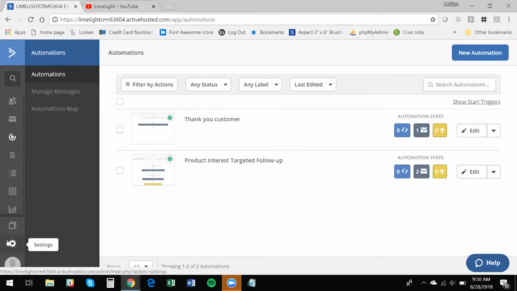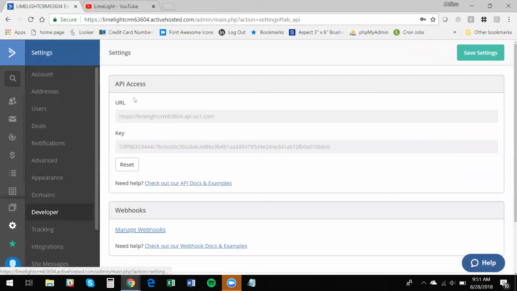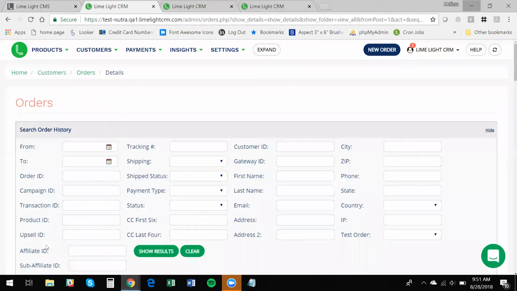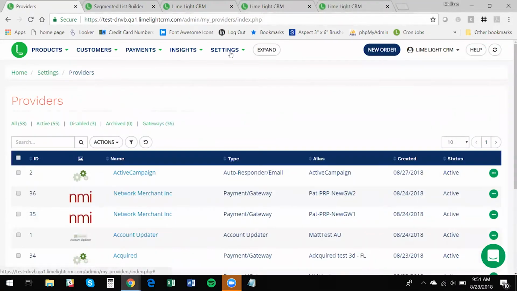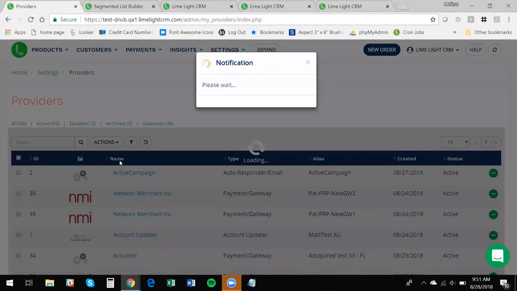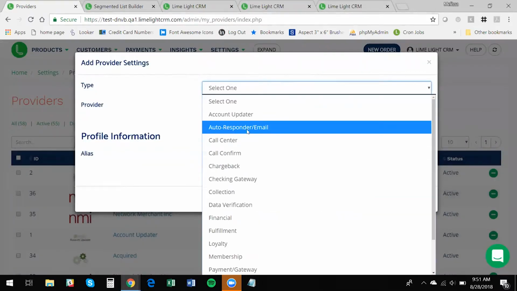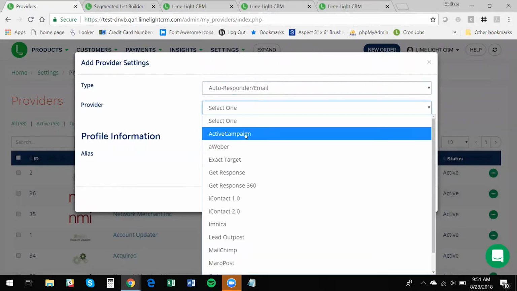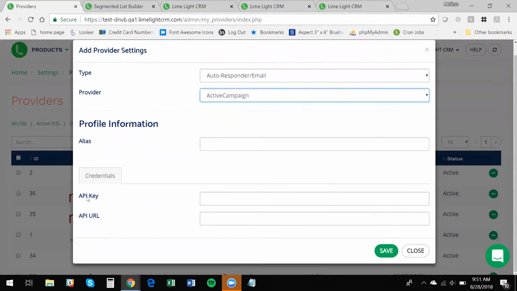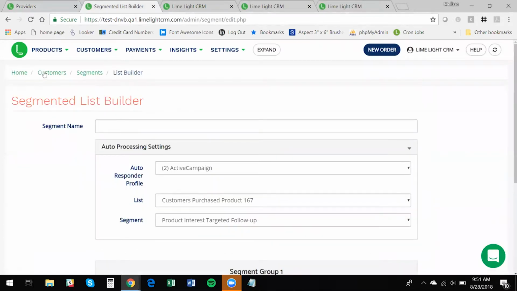Once you have your list and your automations all set up, then you'll want to take note of your URL and API key that can be found under Settings, Developer. Here's your URL, and this is your API key. Once you have those, then you can use those to connect to your Limelight platform. You would do that through Settings and Providers, create a new profile, select the autoresponder type, and then Active Campaign. You would give it a name, enter in your API key and your URL that you pulled from the Active Campaign console. Once you have that set up, then you're all ready to create your segments on the Limelight platform.